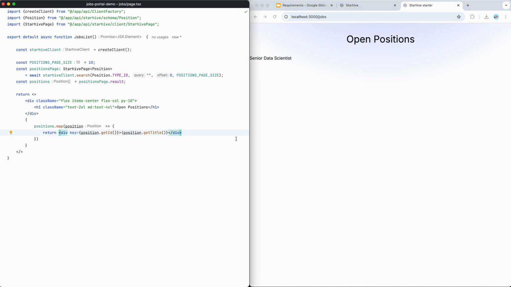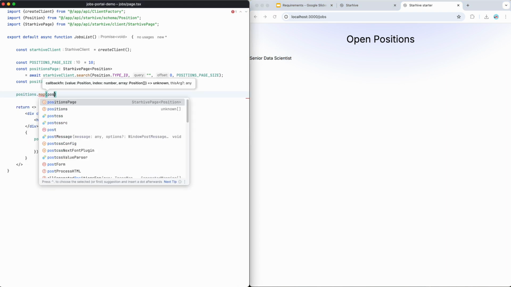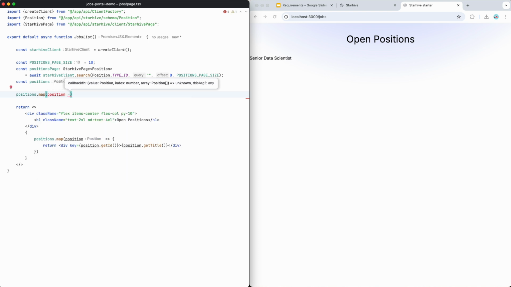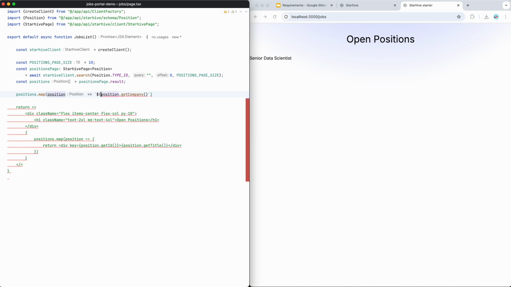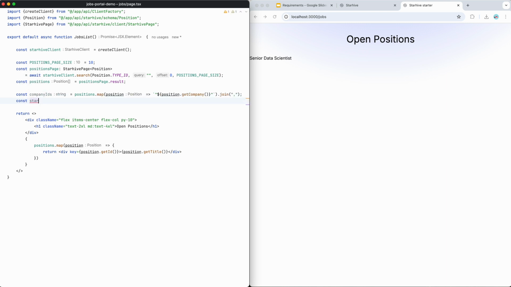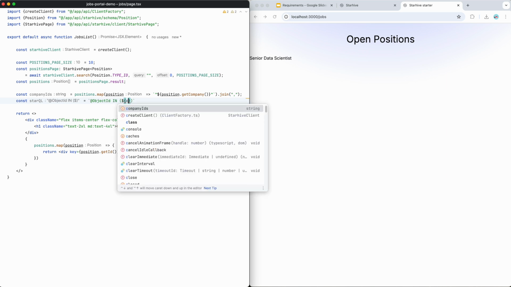Now let's add the company name next to the position title. Company is a reference attribute of a position, so that's basically an ID pointing to the company object. And in order to get the company names, we need to fetch company objects. To do that, first we compose a StarQL query where object ID is in the list of company IDs we get from the list of the positions.